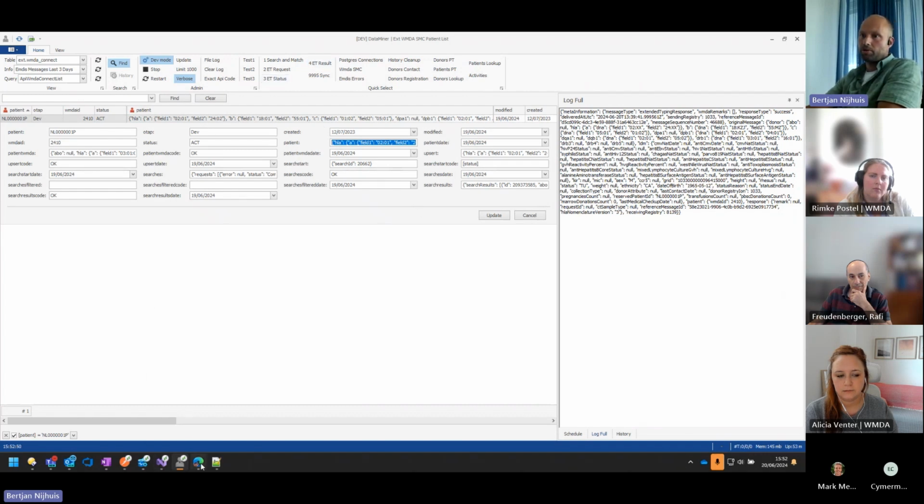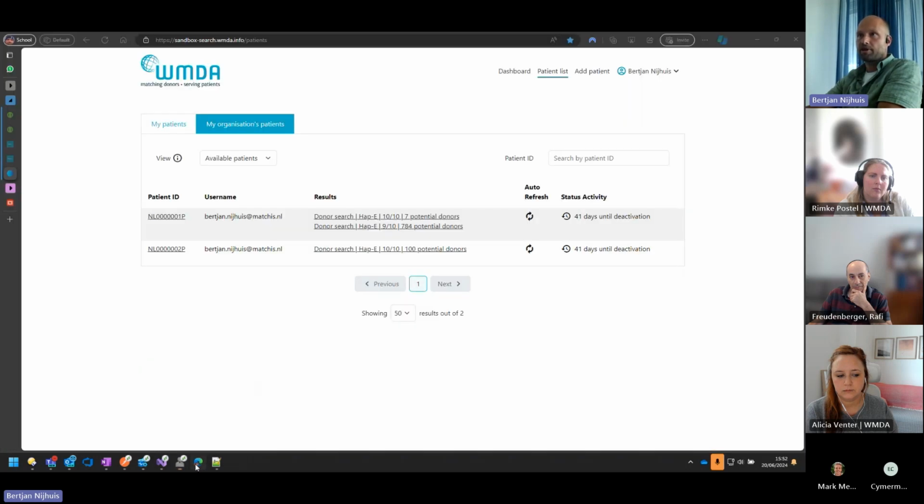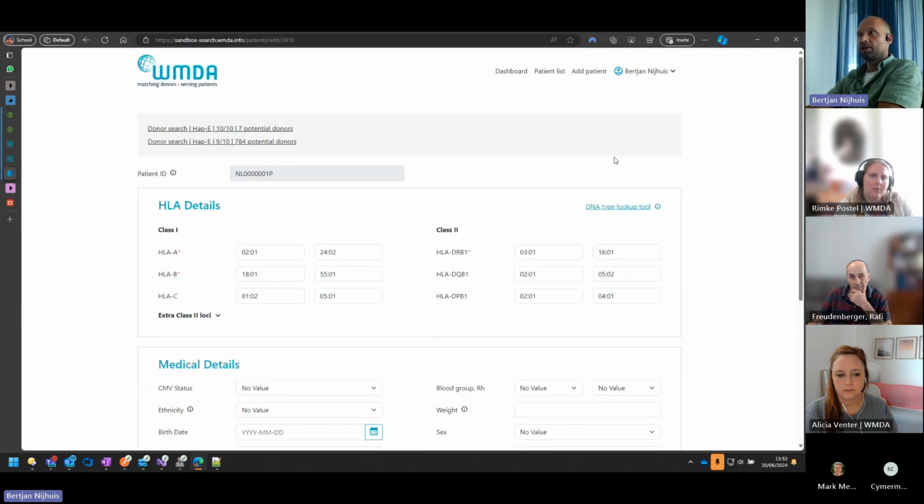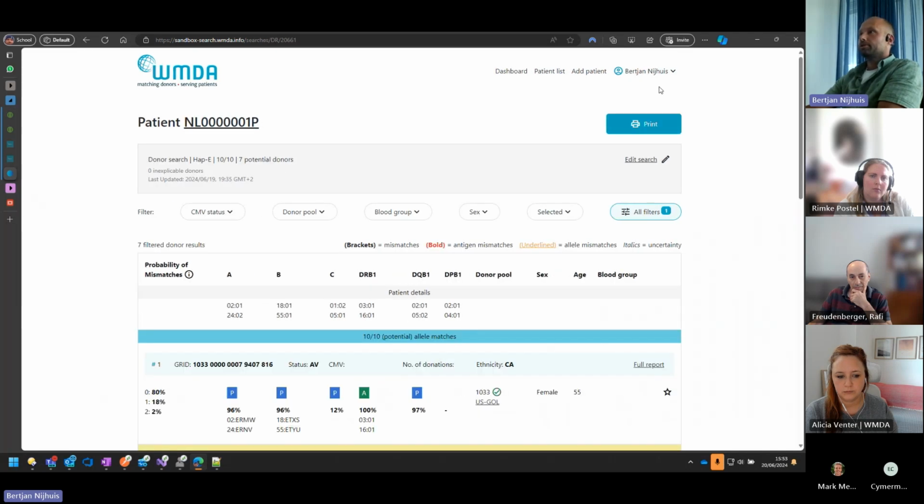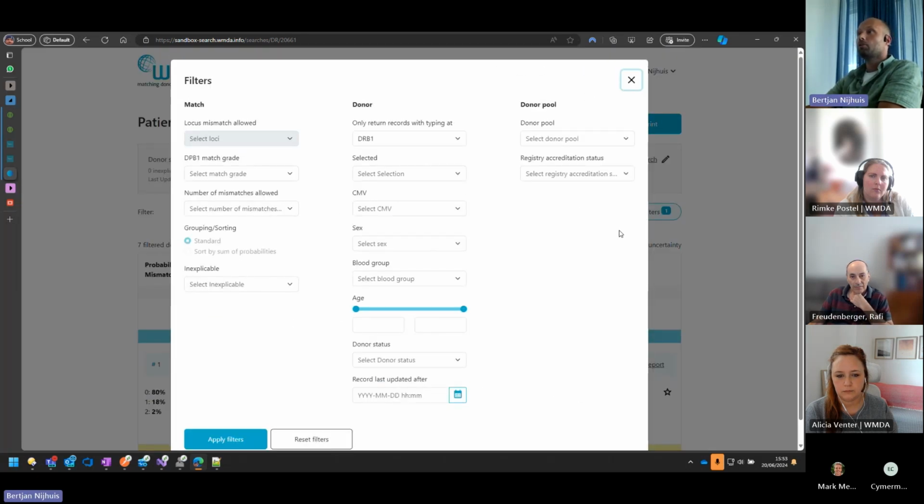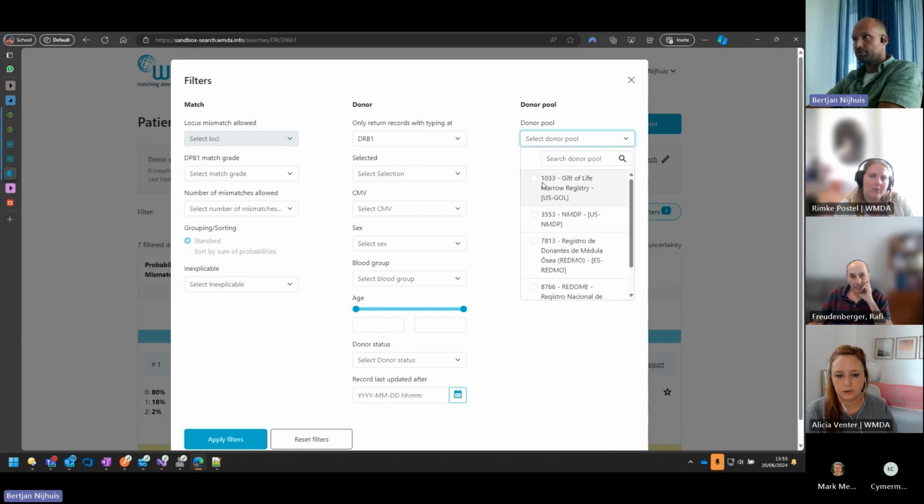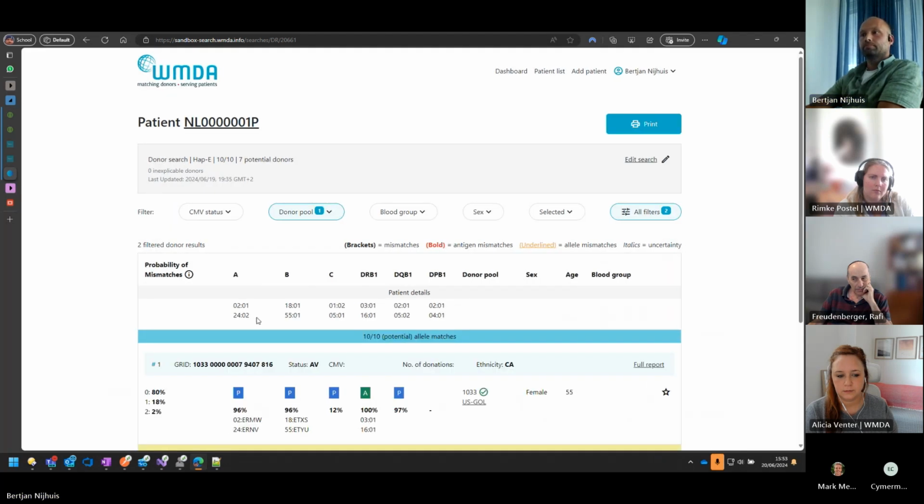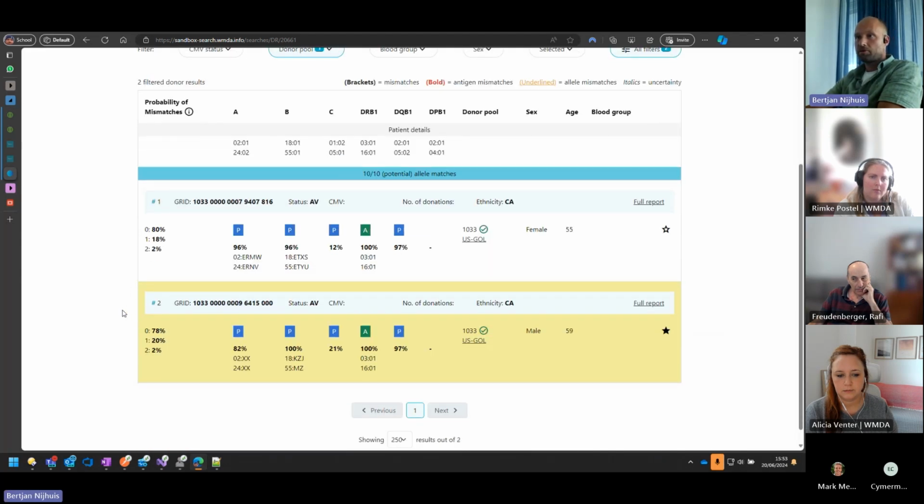And I will now show you in the WMDA search and match interface that patient has been created. So you can show it here. I already started this yesterday, and I already got results back as well. Because this is communication between Matchis and Gift of Life, I will only show or filter the Gift of Life donors. And we have a couple of those.